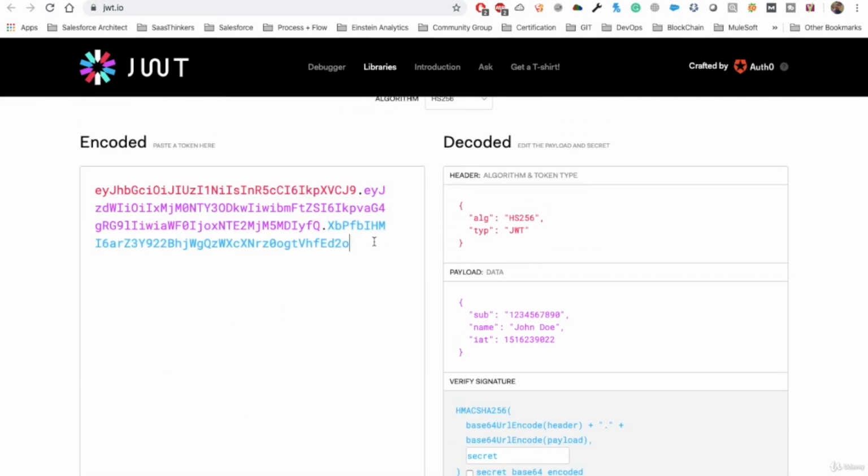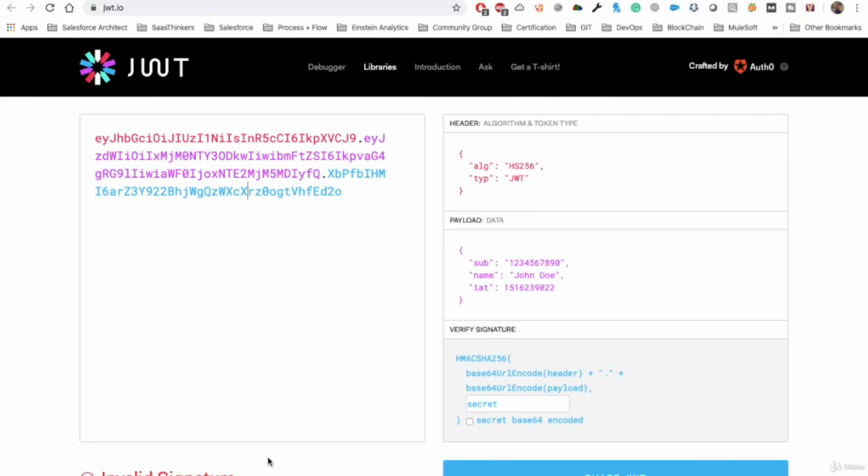Now we saw that we are changing here. If we try to change this, again we are getting invalid signature. Why? Because we tried to change the signature itself. Now let's undo the change.